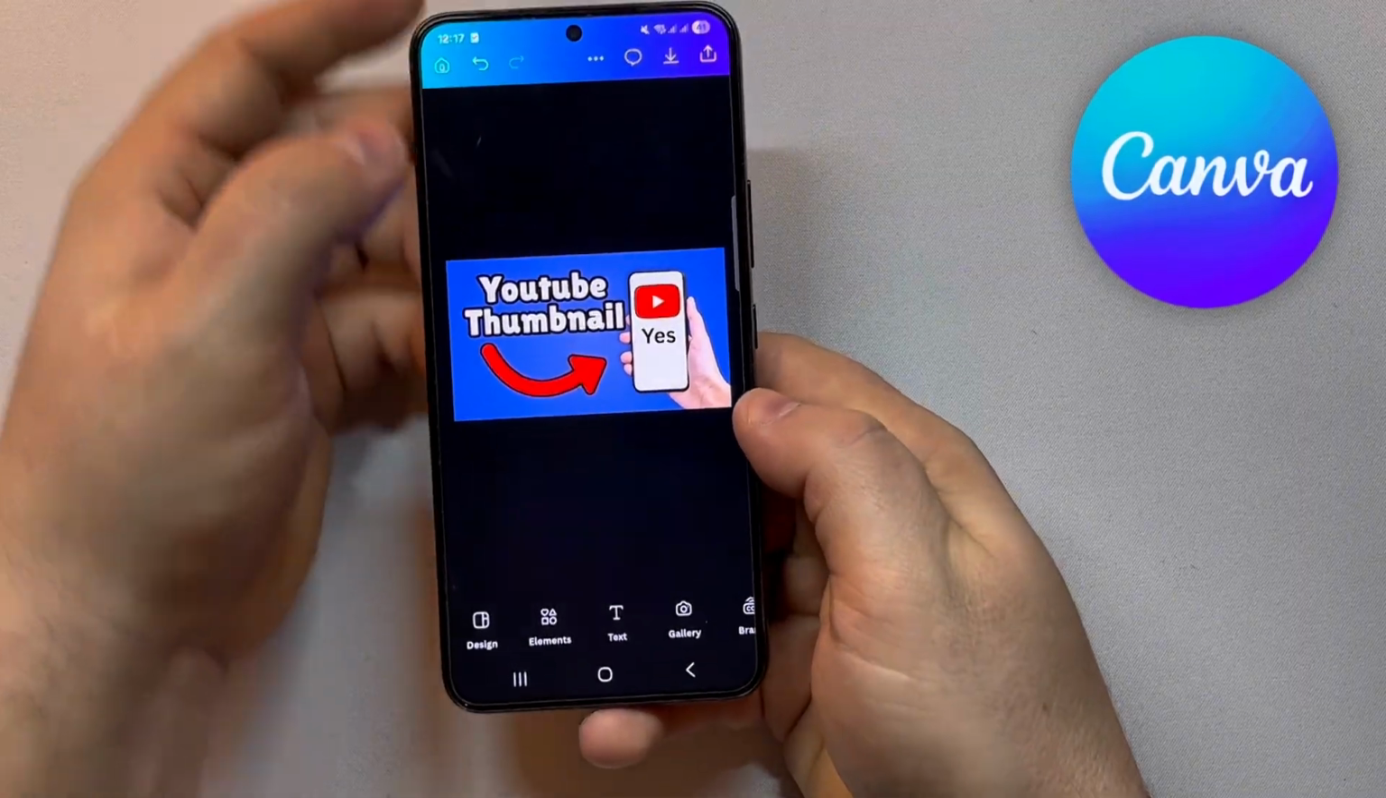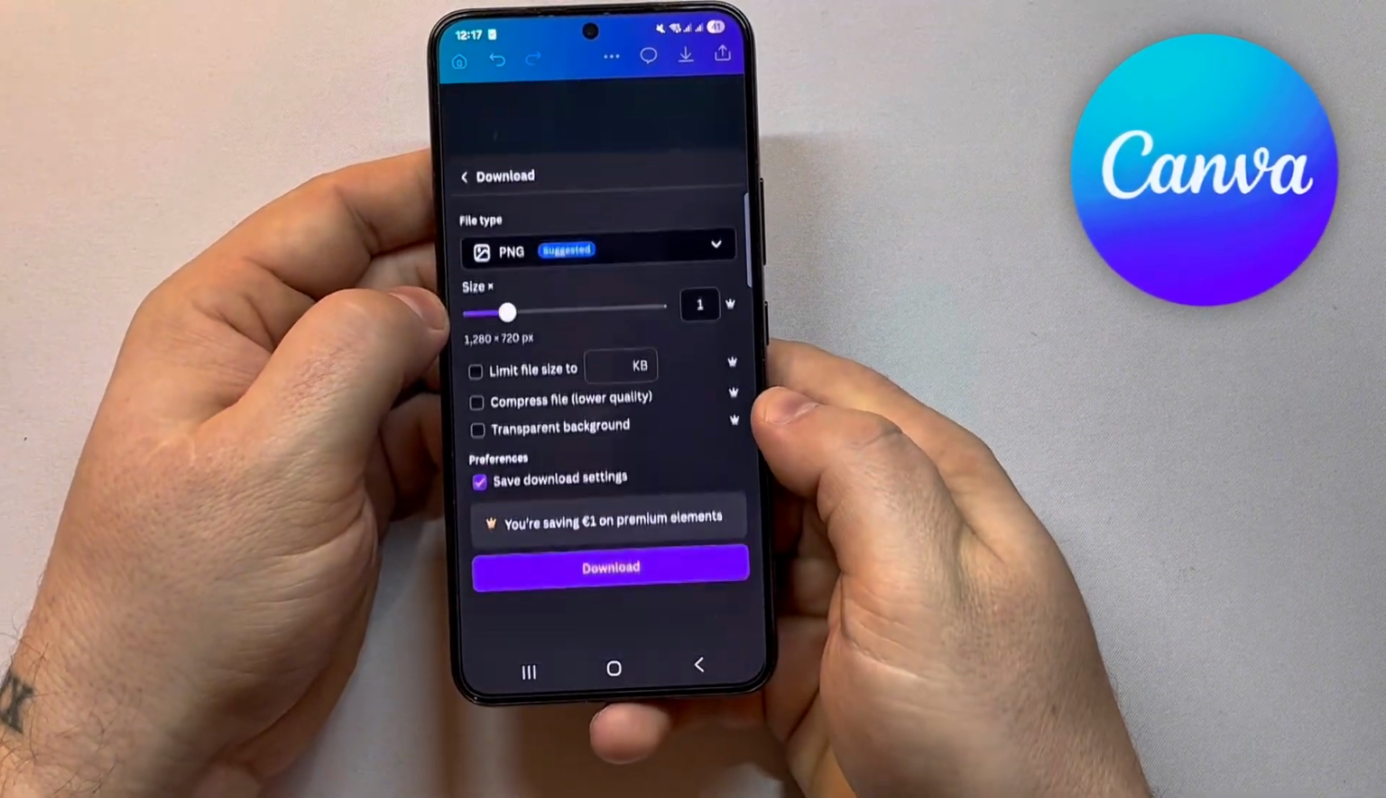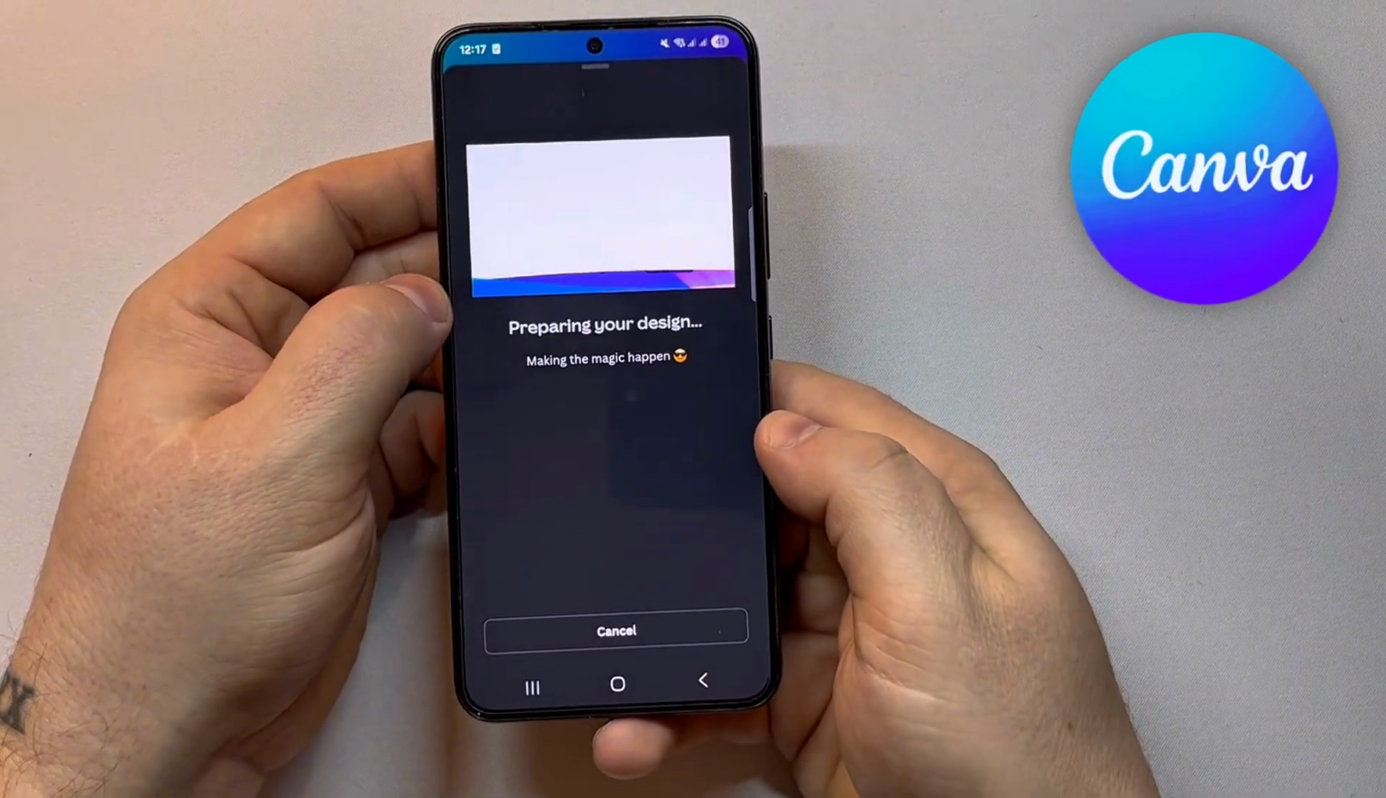And yes guys, in the end just click on the share button in the top right corner, select PNG for the best quality and click on download, and this is how it looks like.